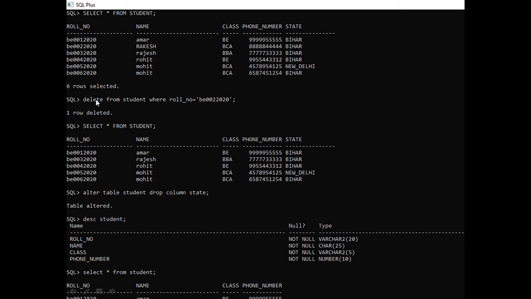Suppose I want to delete the whole detail of roll number B002 for Rakesh. Then use the command: delete from table name. The table name is student. Delete from student where roll number equal to B002. By executing this command, one row is deleted. You can check: select asterisk from student. Now you can see there is no Rakesh in this table, because I have deleted the whole detail of Rakesh. This is called row deletion.